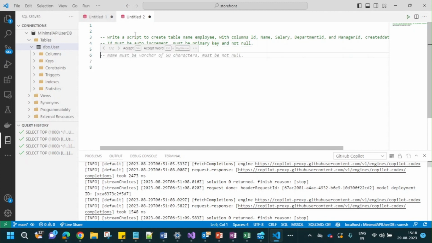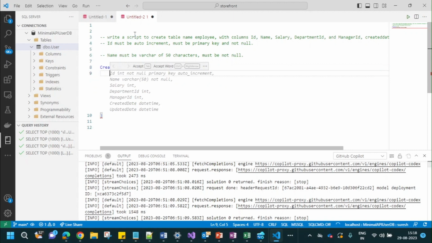Okay, so I think I'm good. I don't want to add any more here. Maybe, yeah, let me add: name must be varchar of 50 characters, must not be null. I think that is also fine. Let me start typing. I don't want any more rules and I want to start writing the table. Okay, create table employee. Let's see if I get any suggestion.